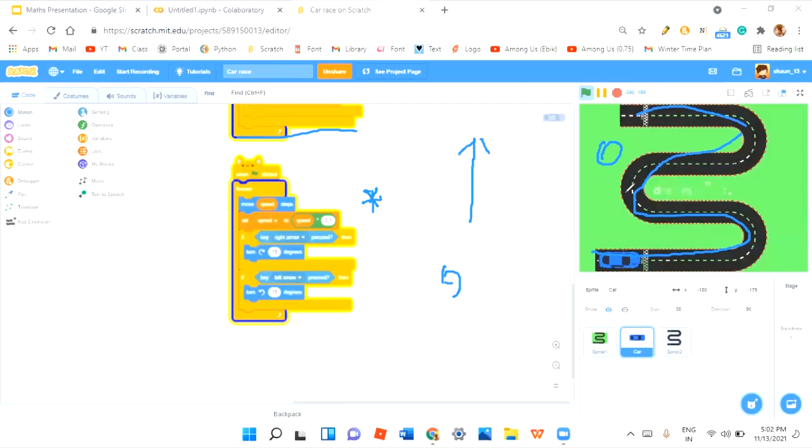And what does it do? Can you run the program? It makes the car turn, yeah.